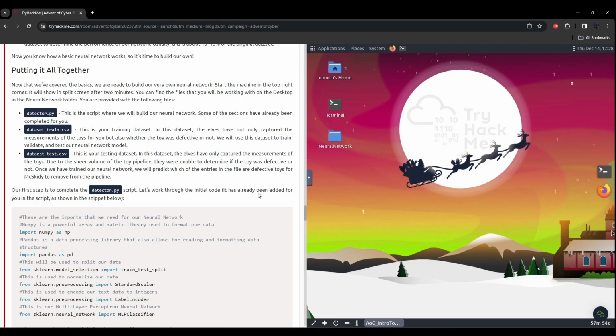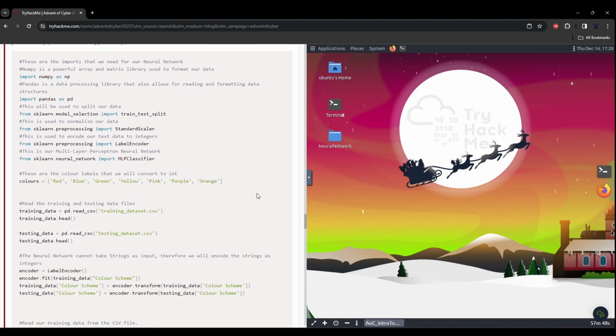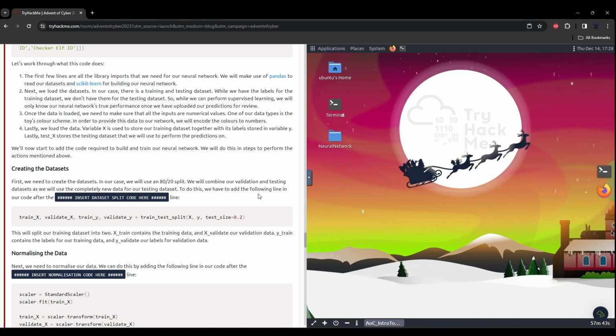Our first step is to complete the detector.py script. Let's walk through the initial code. The first few lines are all library imports that we need for our neural network. We will make use of pandas to read our dataset and scikit-learn for building a neural network. Next, we will load the datasets. In our case, there is a training and testing dataset. While we have the labels for the training dataset, we don't have them for the testing dataset. So while we can perform supervised learning, we will only know our neural network's true performance once we have uploaded our predictions for review.